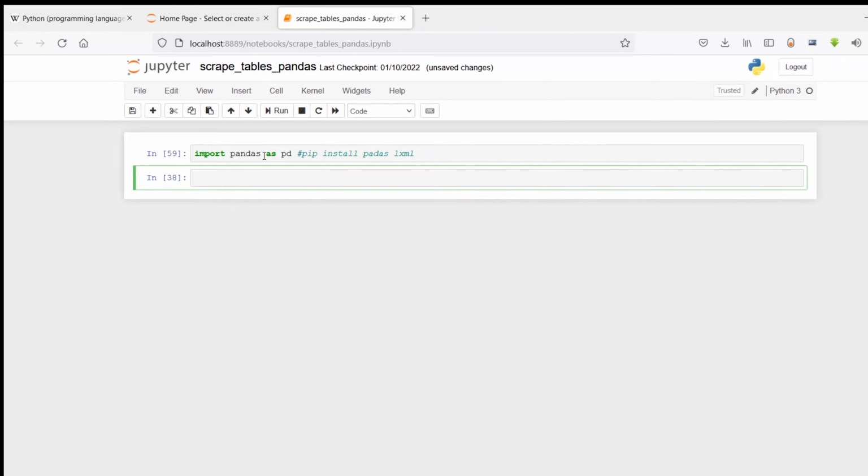Then all that we need to do is define a variable to store all the data frames. So I'll say dfs equals, then call the pd.read_html function, and we need to pass in the URL to this function. So I'll grab the URL, copy it, come here and paste it inside these quotes. Now I have set up the read_html function, and if I run the code, I should get all the data frames or all the tables that are on that web page.